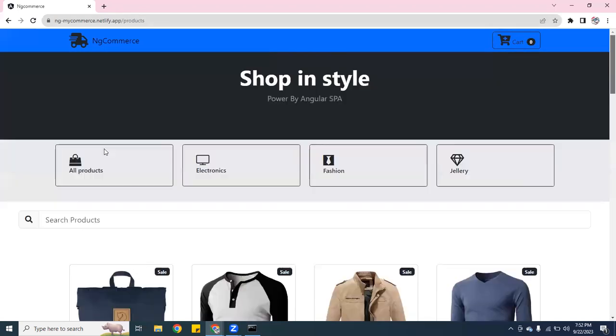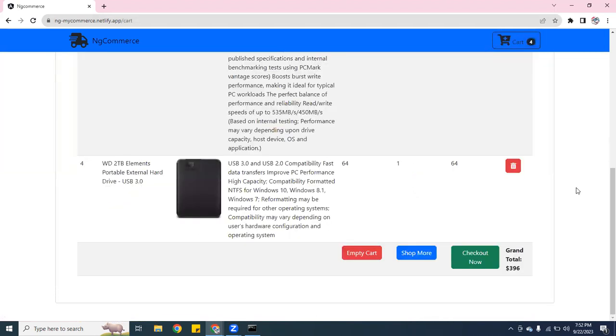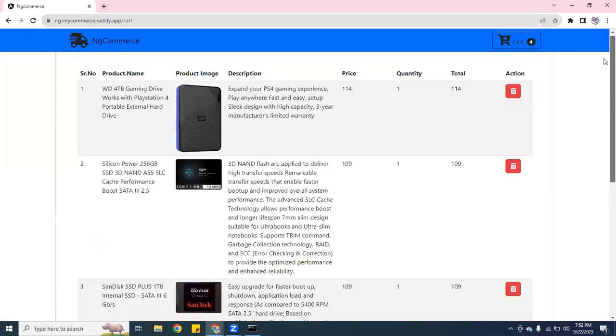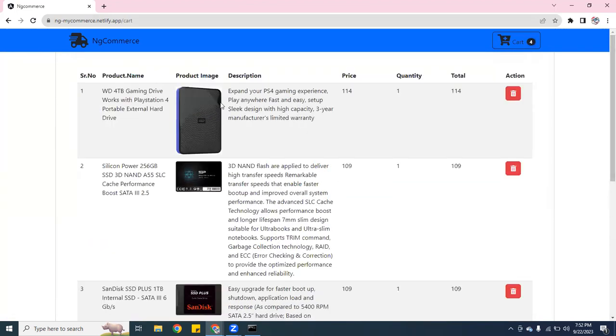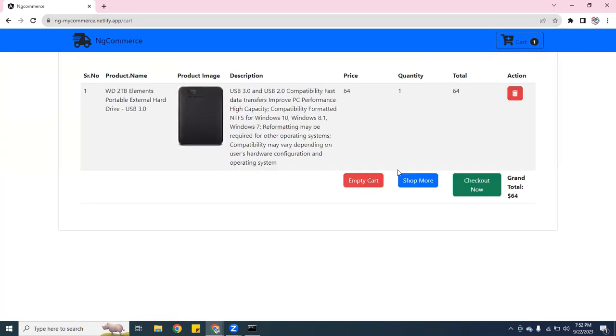I can add items to the cart. Like, let me show you guys. That's one item, 3 items, 4 items. And I can go to the cart and it gives you the picture, the item, pretty much everything, and you can delete it individually, or you can delete all. Let me go back again to shop more.